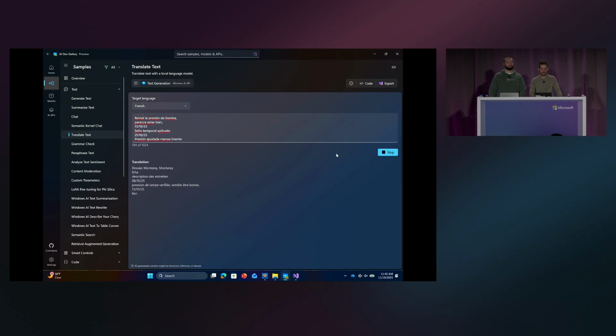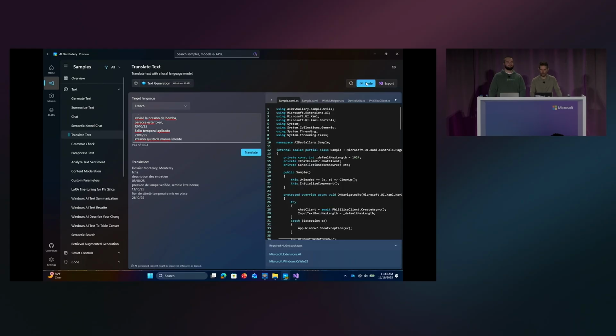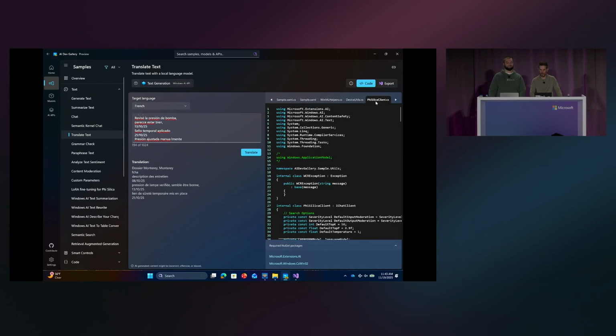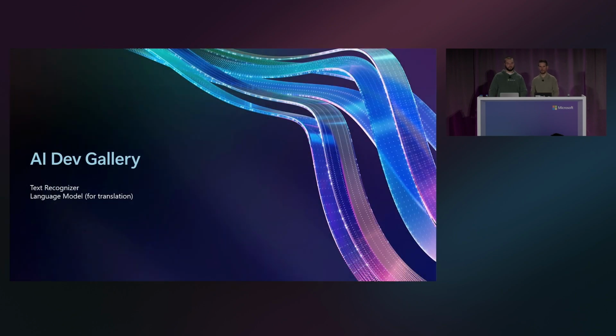And this is a good starting point for any developer who can take a look at the capability, then look into the source code, which is used to build this sample app, and even export a Visual Studio solution and start building on top of it. Super exciting.